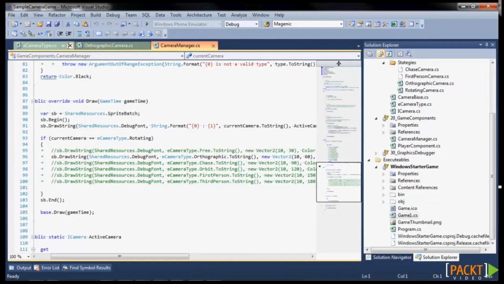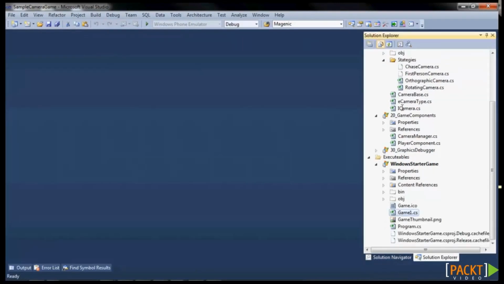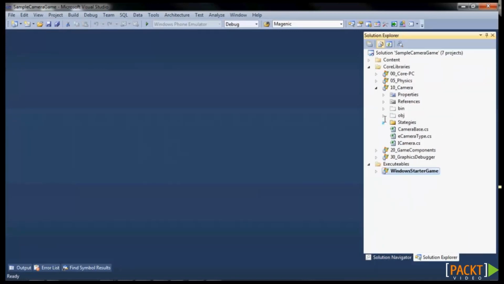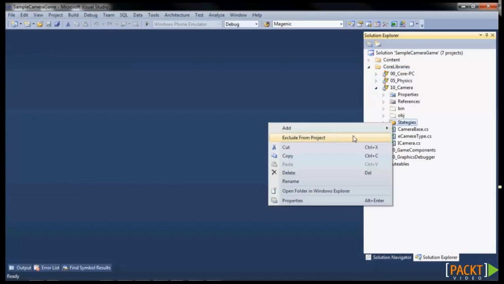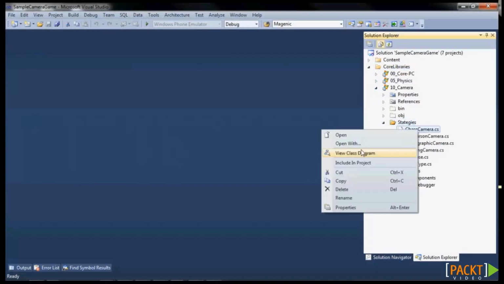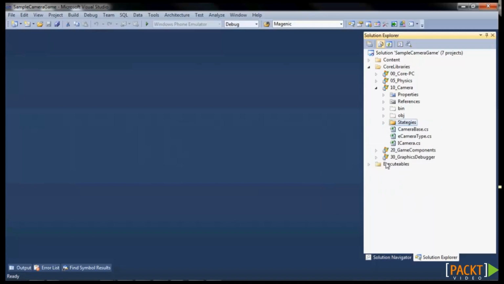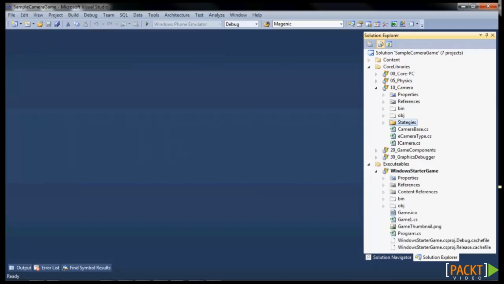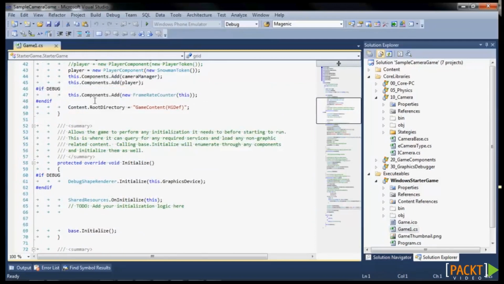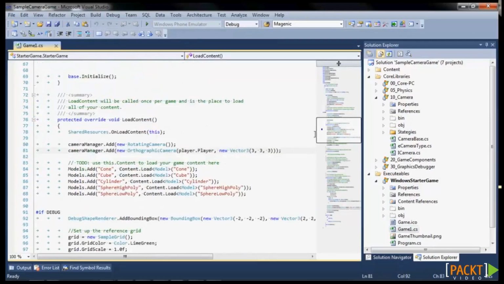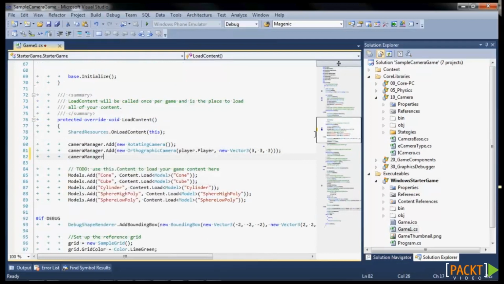So next, we're going to look at getting a camera that's going to chase the player. So next, we're going to do a chase camera. The chase camera is basically just going to follow the player around. We've got it set up to run on a spring. When the player moves around, the camera will just kind of drag behind the player.